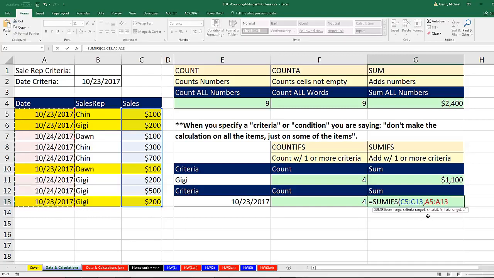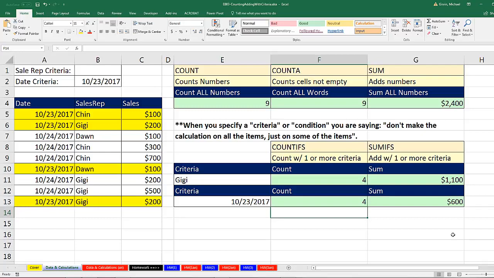Now I come over here. I type a comma. That argument doesn't have the word range, just criteria, so that's where we put our single condition. Now, before we enter this, SUMIFS will totally go through this entire column and ask for each date: are you equal to 10/23/2017? True, so it'll use that number. True, it'll use that number. False, false, false, it's not going to use any of those numbers. True, it's going to use that number, and so on. Close parentheses and enter. $600.